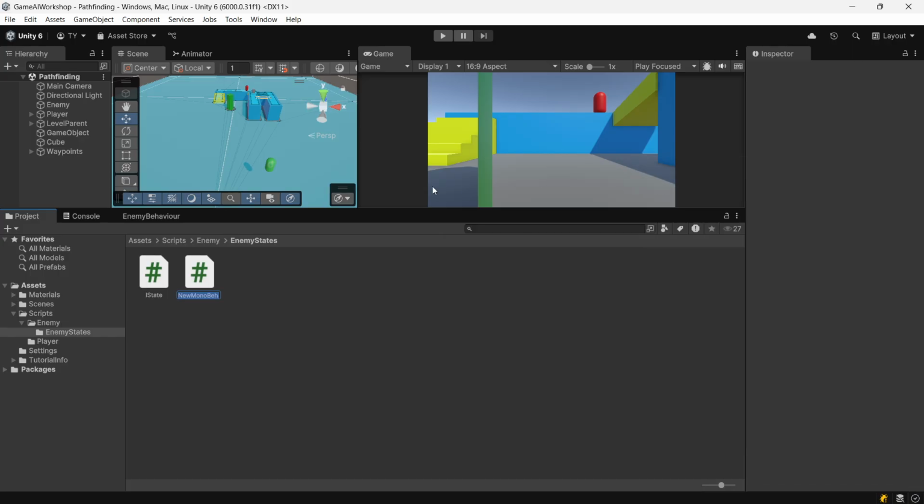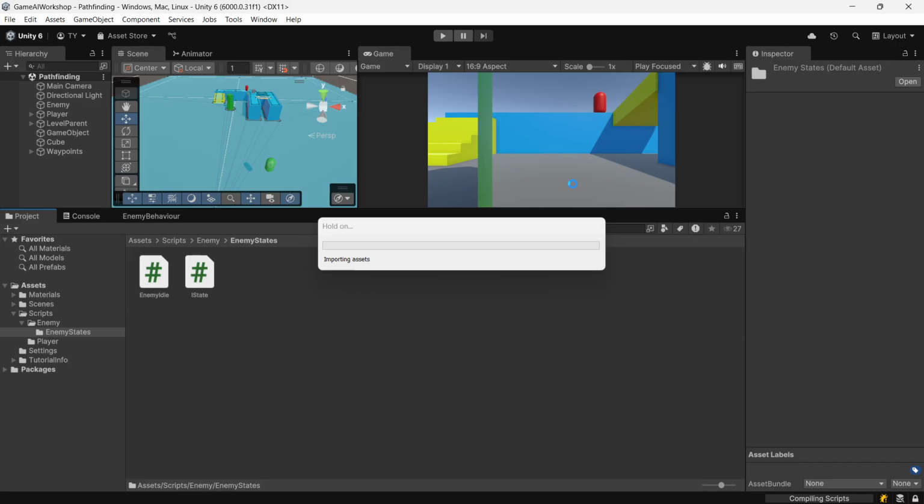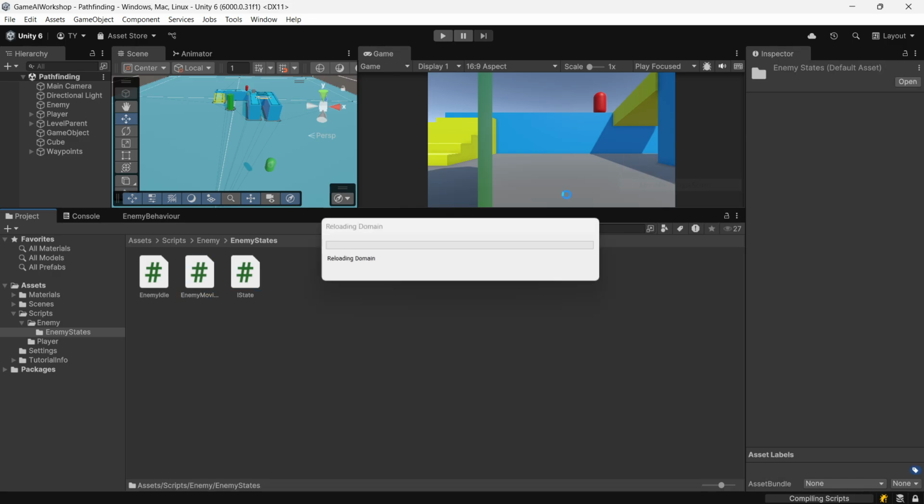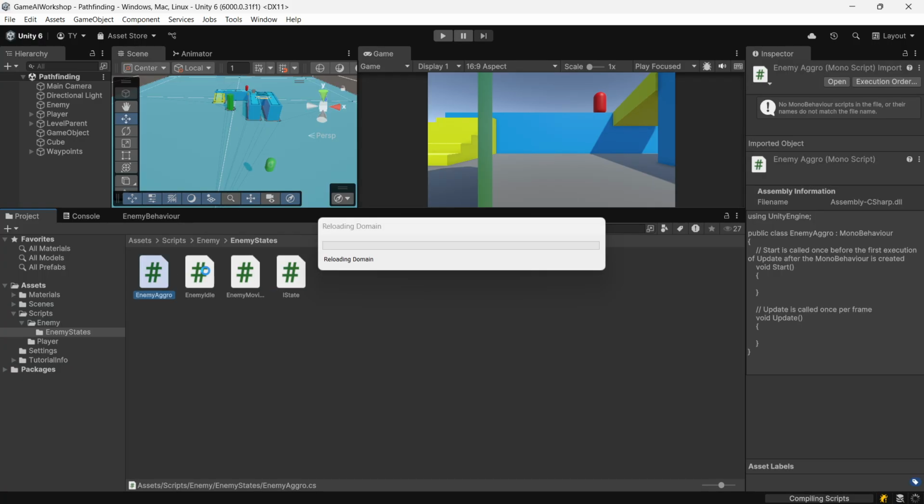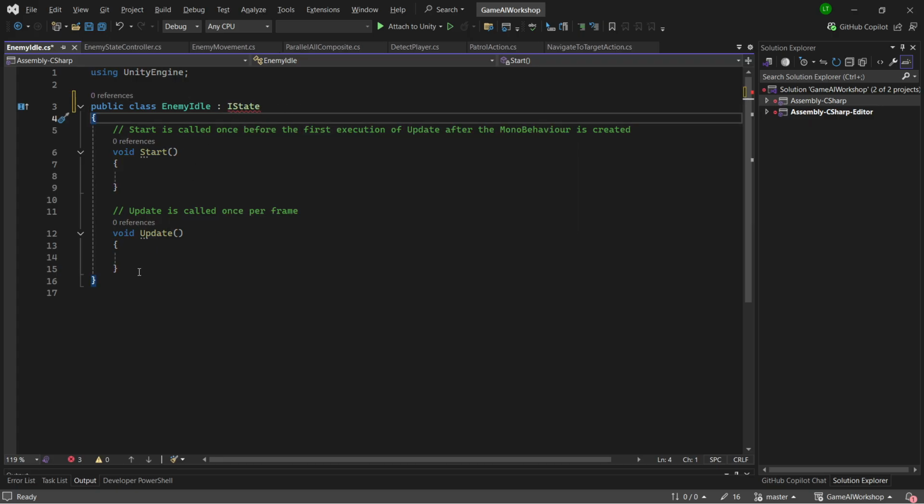So I'm just going to create a MonoBehaviour script, EnemyIdle, another one, EnemyMoving, and then the final one, which is EnemyAggro. So now I'm going to open up all these states. Okay, and we don't need this to be a MonoBehaviour anymore. I'm just going to pass this as an IState.